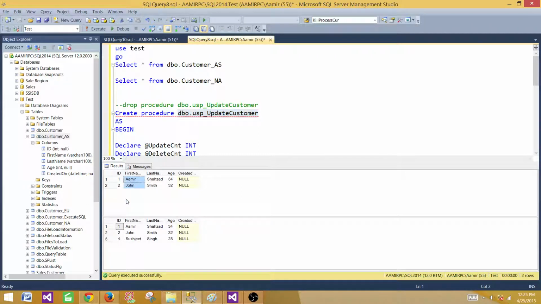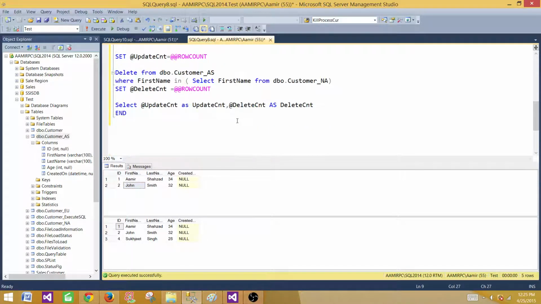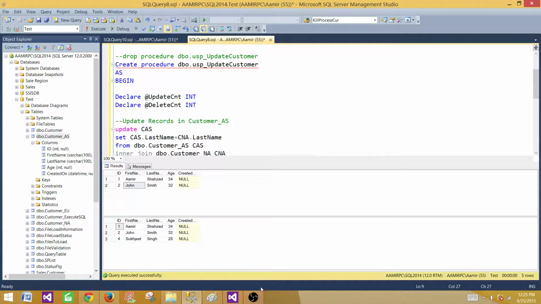update 2 records because the IDs are the same here and here, and then we are going to delete them as the first name is matching. So that will do it. That will return us 2 updated and 2 deleted counters. Now go to the SSIS package and we are going to use this stored procedure.